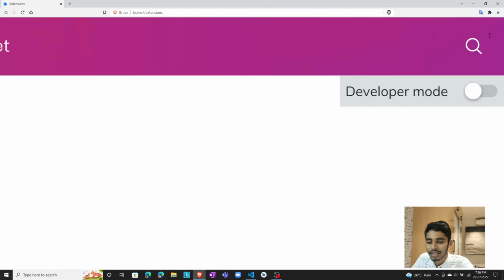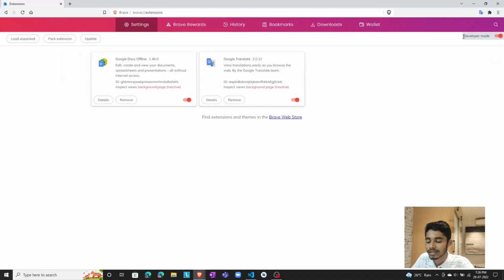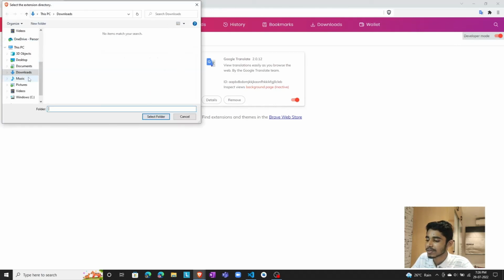And to load a custom extension, all you need to do is, first of all, enable developer mode over here. I hope you can see this, developer mode. What you have to do is enable this. This gives you multiple different options. Here we want to load an extension, so we click on Load unpacked. This opens up your file explorer.